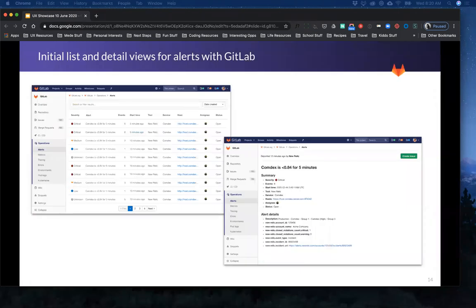And after doing all that initial investigation, we came up with a basic list and detail view for alerts within GitLab, which you can see on the screen now. This new functionality would allow users to display their alerts from various monitoring tools directly within GitLab. They could search through the alerts, triage them, and escalate them to an incident issue if they required an additional investigation. So essentially, we're taking very small steps towards bringing the entire workflow for our customers into GitLab.